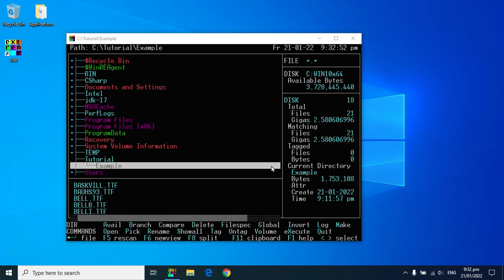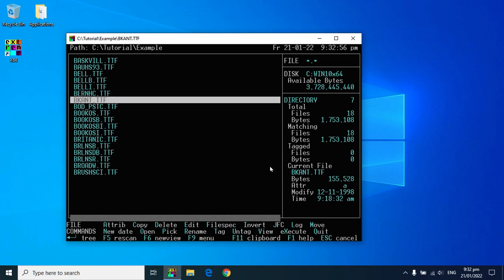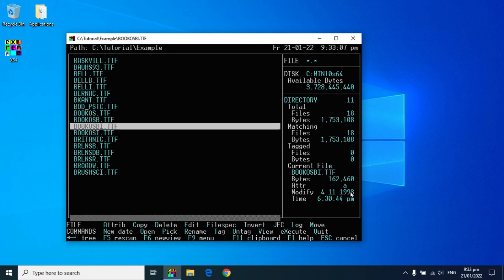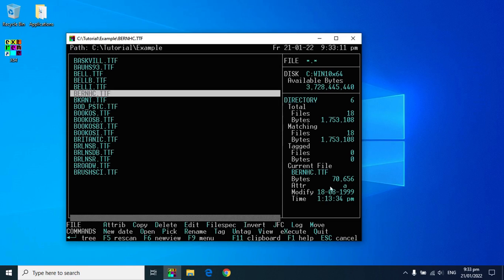So let's just go to a file listing, and as I mentioned earlier, the file timestamp is shown in the file statistics area over here. As I move between files, I can see the timestamp on each of those files.